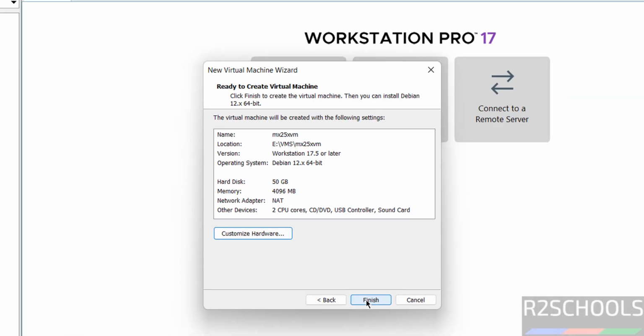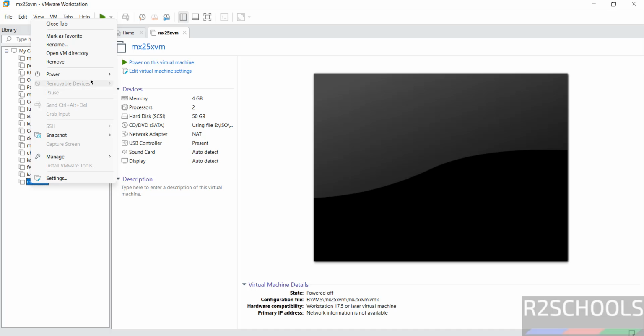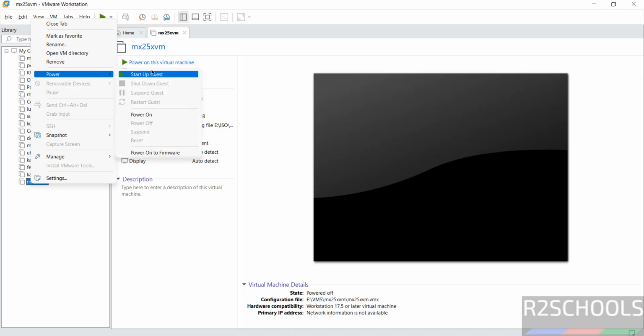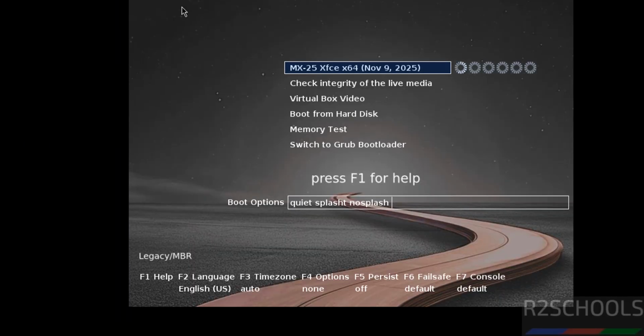Then click on finish. Still, if you want to modify the settings of this virtual machine, click on edit virtual machine settings or right click and select settings. Okay. And if you want to provide a description for this virtual machine, you have to provide it here. If you are okay with all the settings, then click on power on this virtual machine, or right click and select power, start up guest. Either is the same. Click on power on this virtual machine.